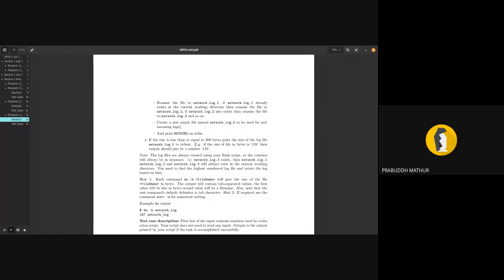Just touch network.log.0. Yes, sir. Yeah, just a new empty file. Now I get it. And once the whole script is done executing, you just print rotated.